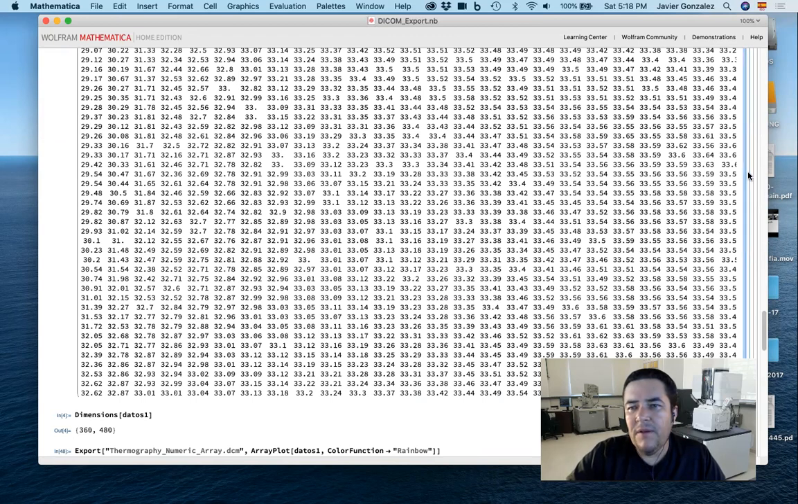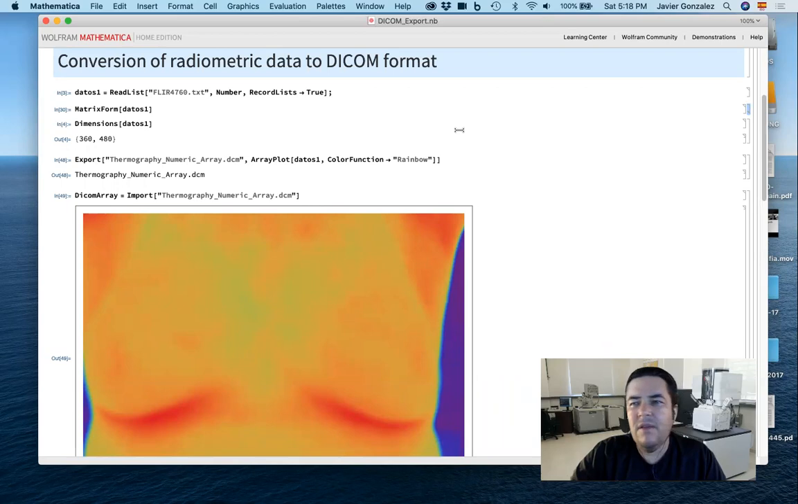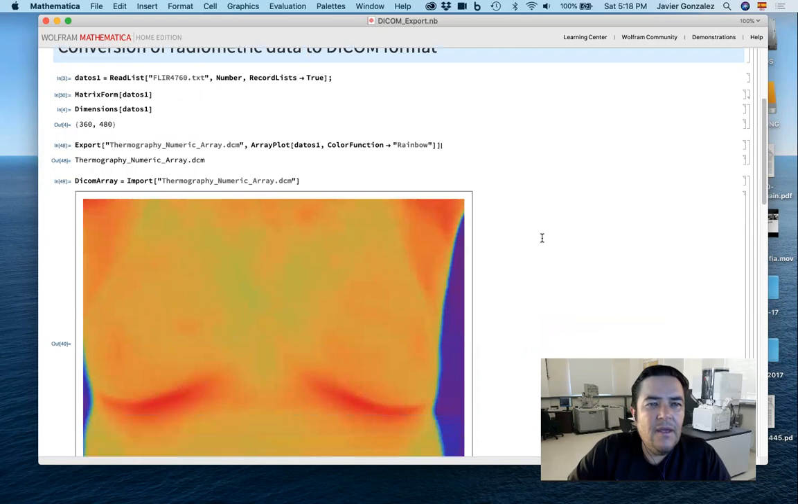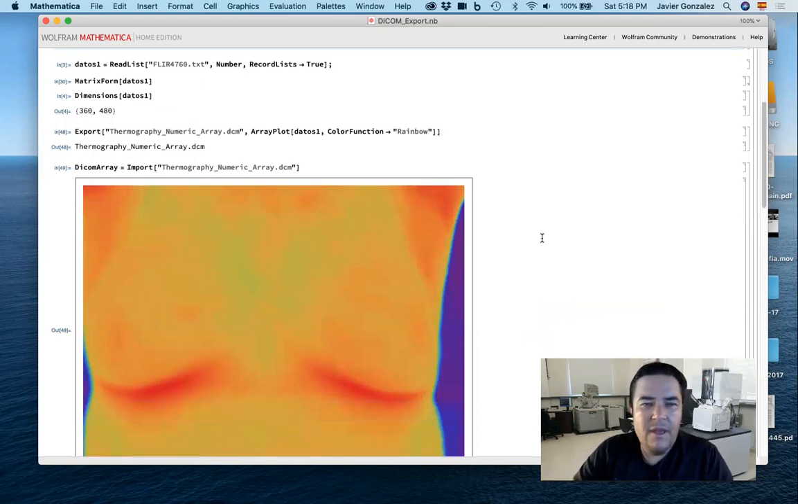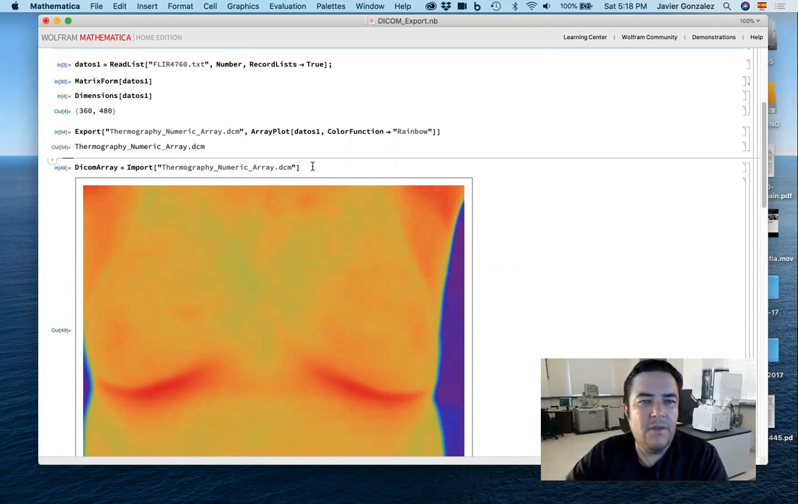I don't know if that's the unit FLIR uses. I think it does, or there's a parameter you can set in the software development kit so you can get degrees C. That matrix is 360 by 480 pixels, and each one is a temperature. I exported that numeric array into a DICOM file, called thermography numeric array.dcm. So there it is.